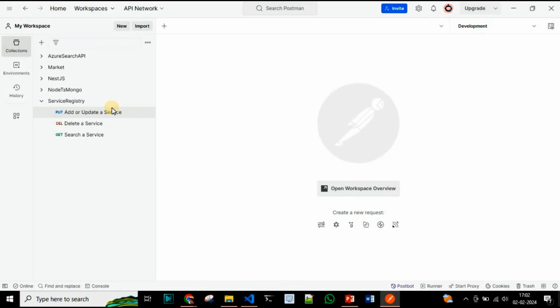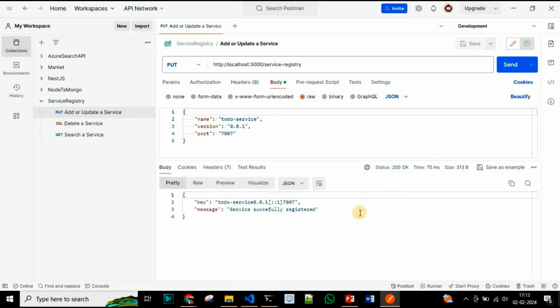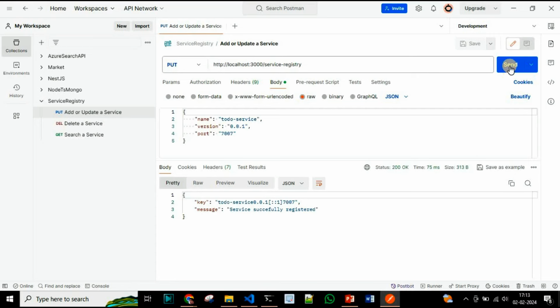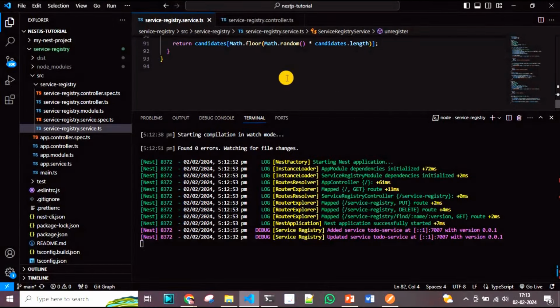So I will go to Postman and I will first add a service. This name is todo service, version 0.7, port 7007, and you can see the service is successfully registered with the key. And if I check the log here, the service registry debug log: added service todo service at this IPv6 address and the port with version 0.0.1. Next, if I hit the same request, then it successfully updated, and here is the updated service todo service.